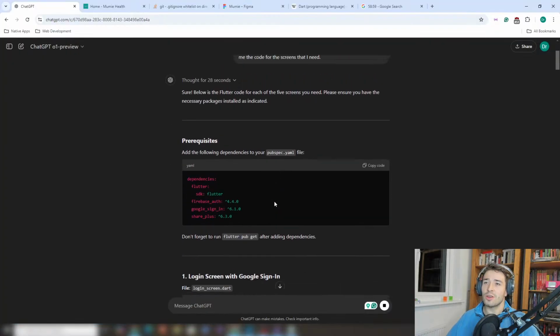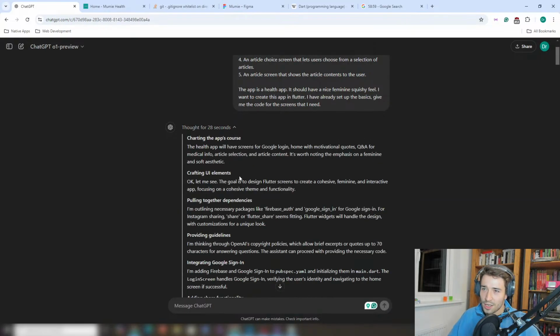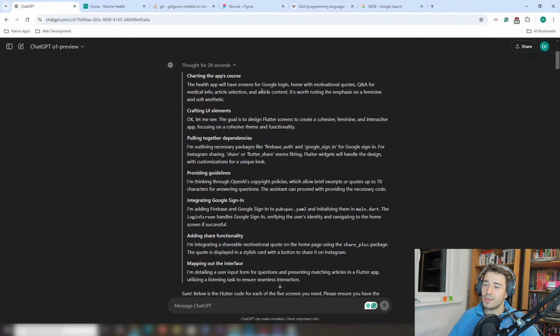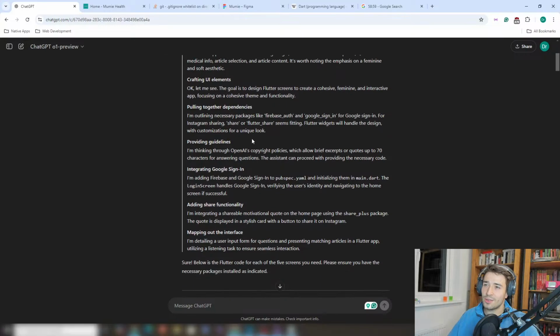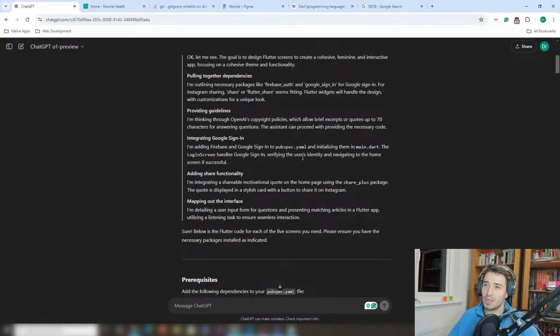Okay. So it thought for 28 seconds. Let's see what it thought. Charting the app's course. The health app will have screens for Google login, home with motivational quotes, Q&A for medical info. It's worth noting the emphasis on a feminine and soft aesthetic. The goal is to design Flutter screens to create a cohesive, feminine, and interactive app. Blah, blah, blah.